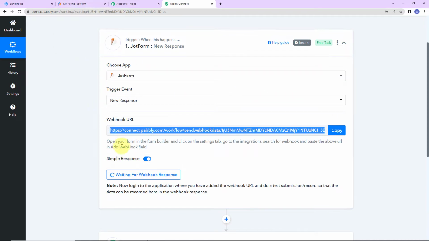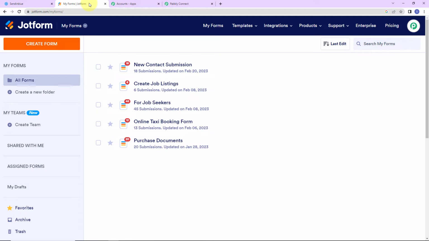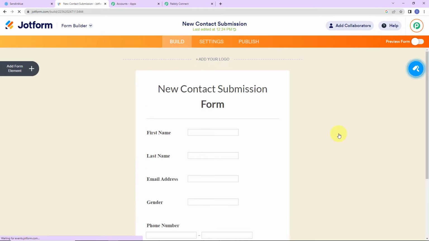So what we have to do is first open the form that we have created, then go to settings, integrations, and finally search for the webhook and paste the above URL in the add webhook field. So let's do the same thing. First, I'm going to take you to my Jotform account. Here, I have created a form, new contact submission, and as I click on edit form, this is the form right in front of us.